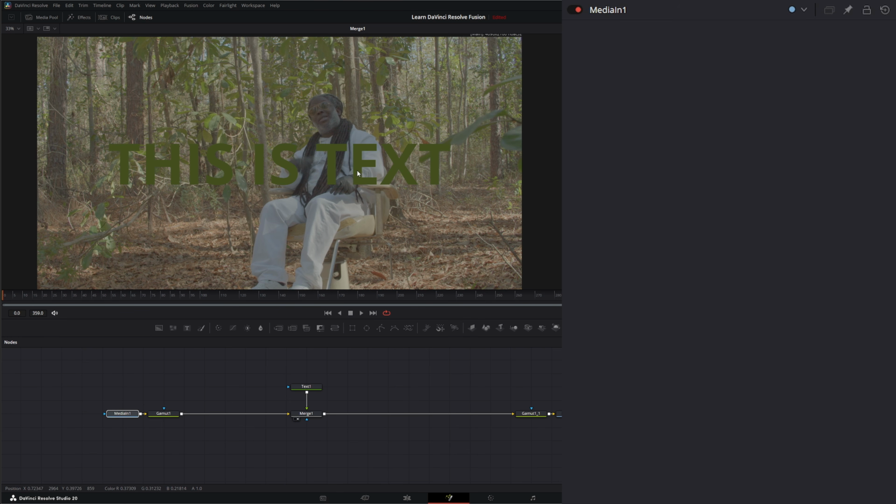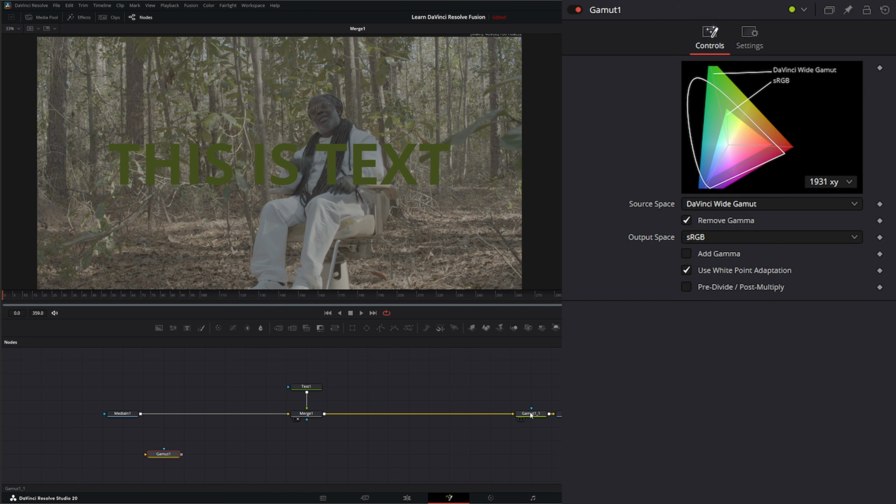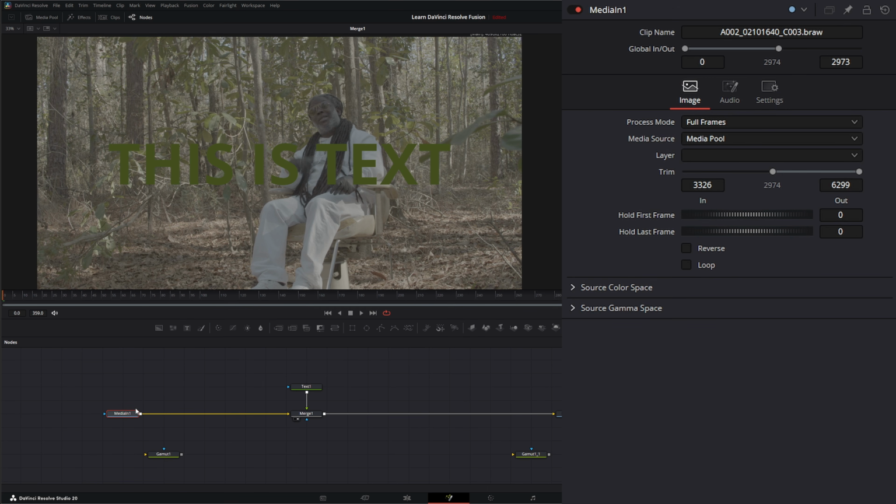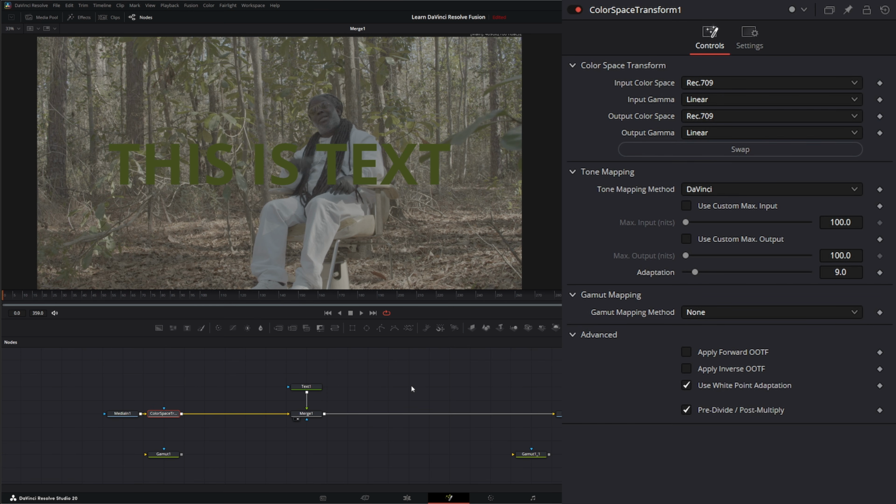So there's another way we can do this as well, so we can get our colors a little closer to where we want them. Because I personally never do any of my color grading within Fusion. I always do it in the color grading tab, but I at least like my colors to be ish where they're going to be when I color grade. So instead of the Gamut node, we can get rid of these. Behind our media, we're going to add a color space transform.